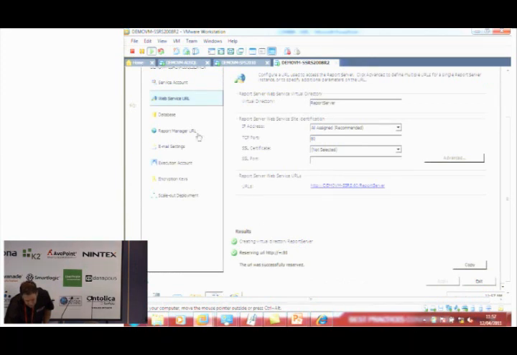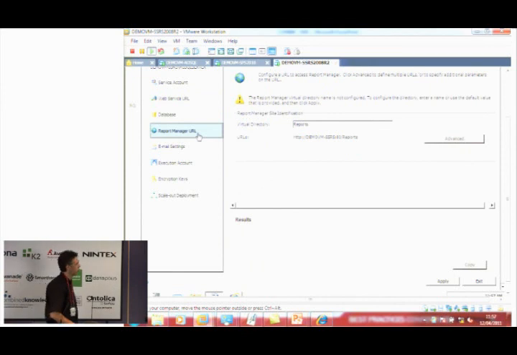Okay, report manager URL, no need to touch that. SharePoint is your report manager. And if you configure this, it's not supported in SharePoint integrated mode. This is really for native mode. So this is the website where you would get your traditional report folders and configure your security and run reports from. You don't need that anymore.